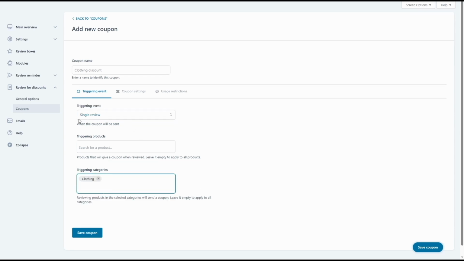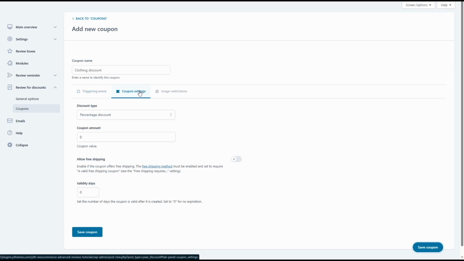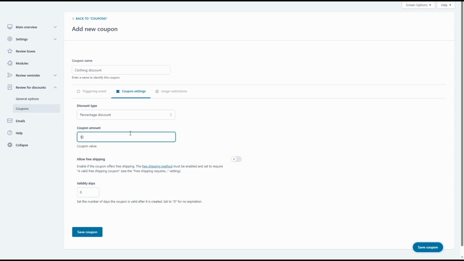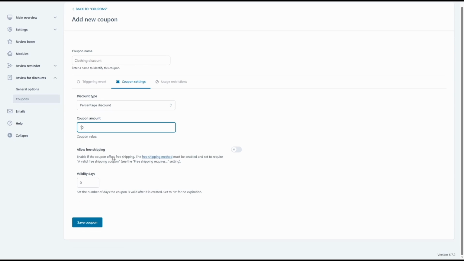So if they leave a single review for any product in the clothing category, they'll get an email with this coupon. Then in coupon settings, we can configure the coupon. Here you have the discount type, which can be percentage, fixed cart, or fixed product discount. Let's do percentage. Let's enter 10% here. We can enable this option to offer free shipping with the coupon. You must configure the free shipping method for that first. And if we want to make sure this coupon expires, we can set a number of days for that here. If I enter 15 here, it will expire 15 days after it's generated and sent. But let's do 0 so it doesn't expire.